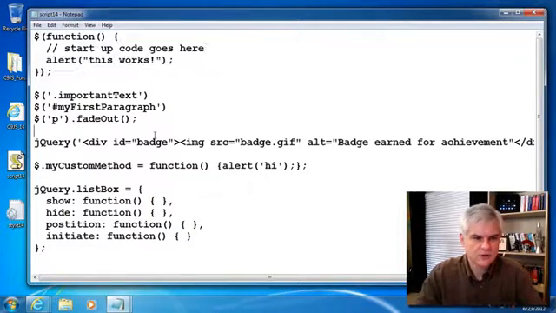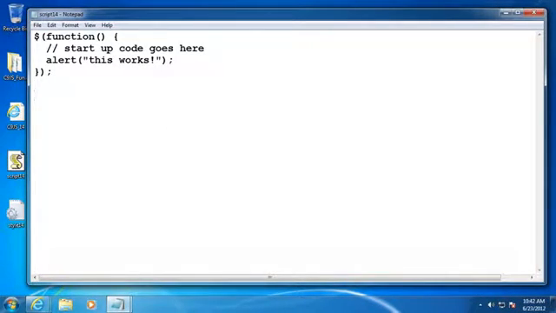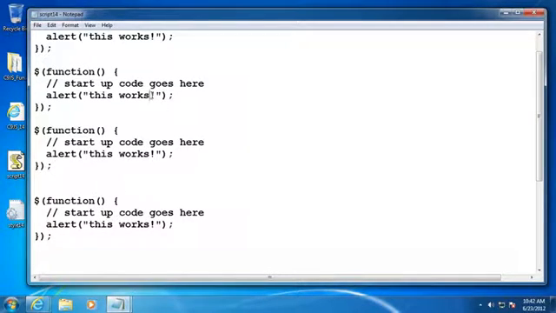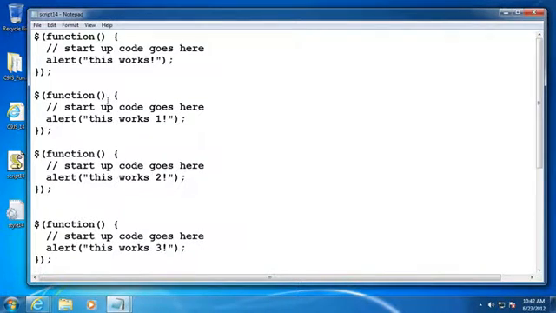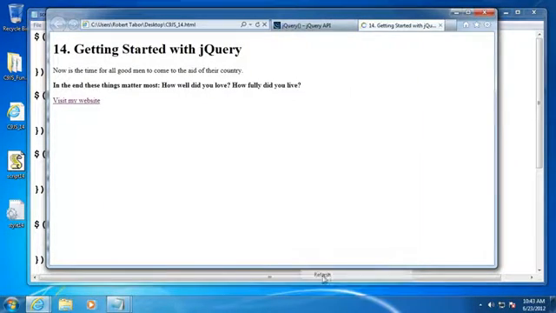So I'm going to go ahead and delete all of this code right here, and I could even put these in separate files, but I'm just going to do this really quick. I'm just going to add this works 1, this works 2, this works 3. All right. So now I have 4 versions of our ready method here, all defined in their own chunk of code. So now let's see what happens whenever we reload our web page.